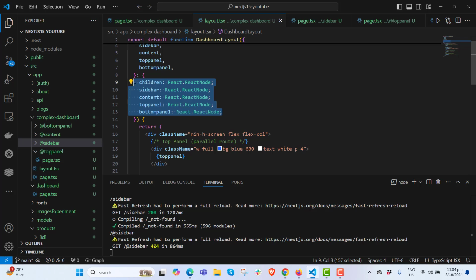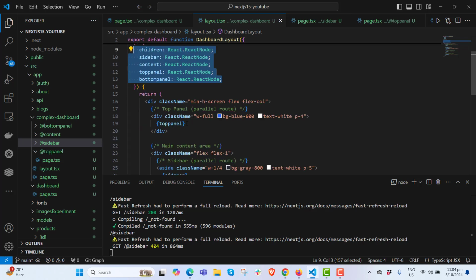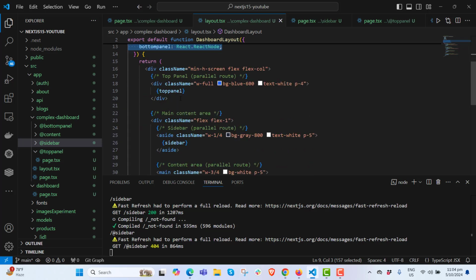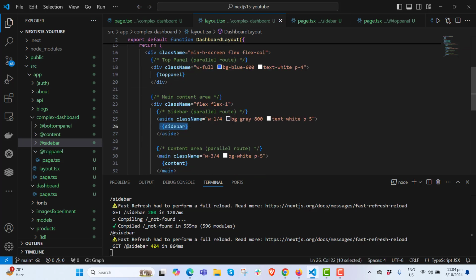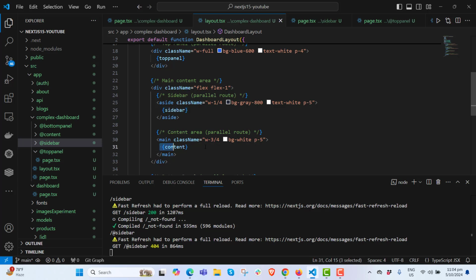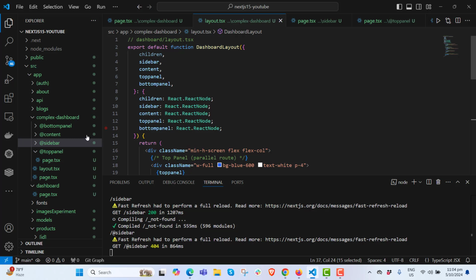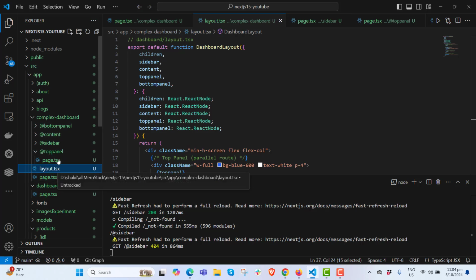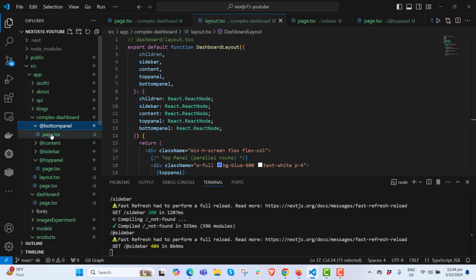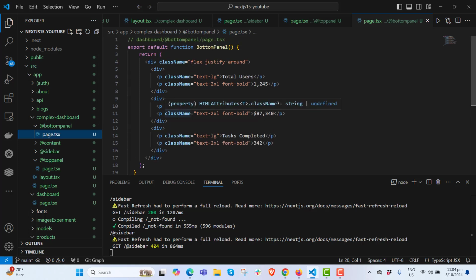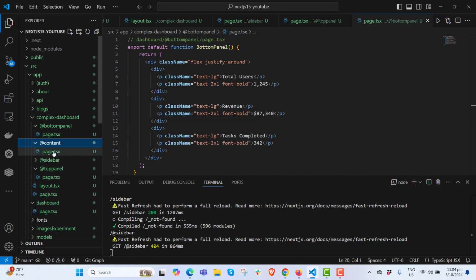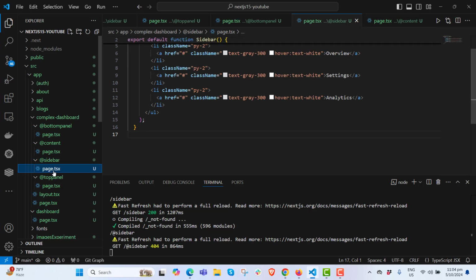And this is for TypeScript, and I am in the JSX part. I am rendering these things: top panel, sidebar. Sidebar is using aside, and content, and bottom panel. Okay, so mainly root layout is doing the main role over here. And in the bottom panel we have the mandatory page. It has page, nothing else.